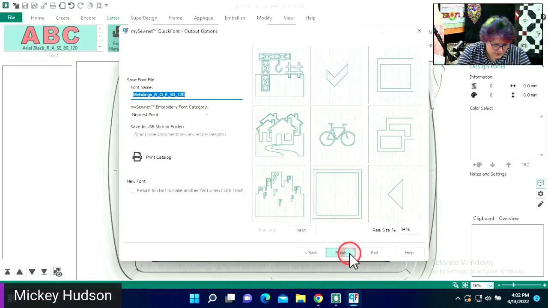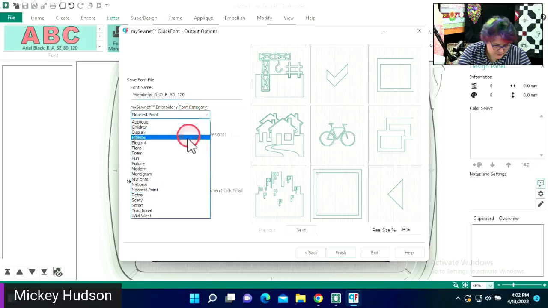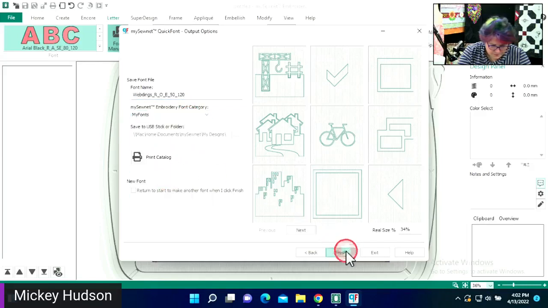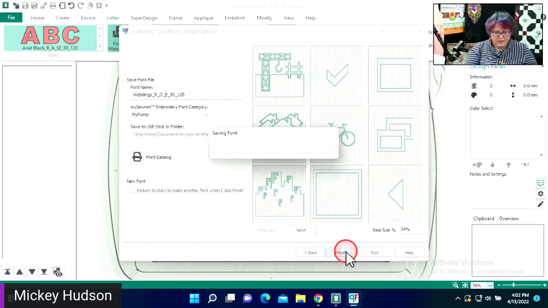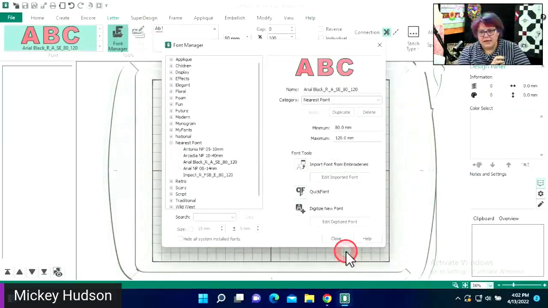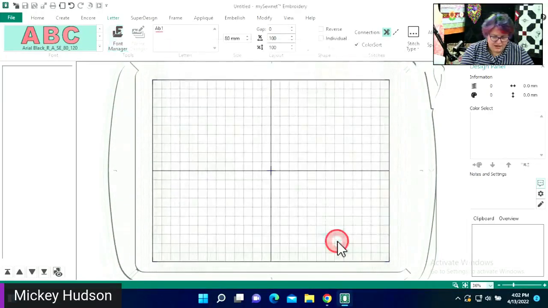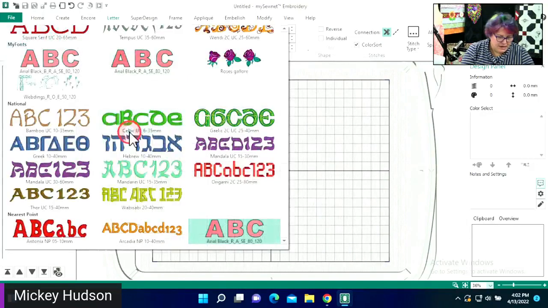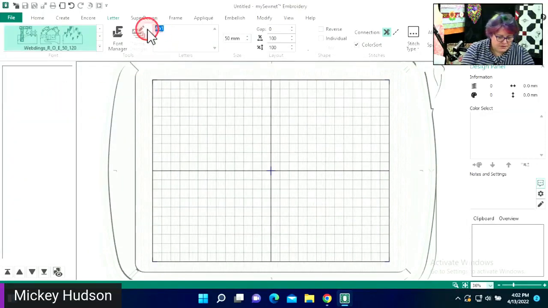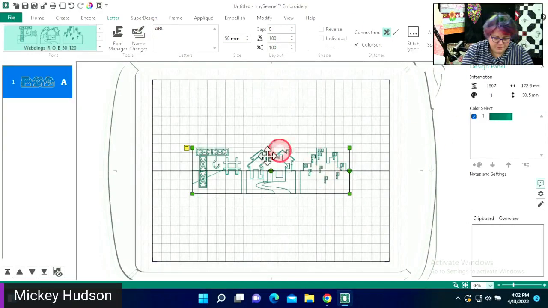And I'll go ahead and put it in my fonts. Finish. But sometimes I will select a TrueType font based on the images instead of the actual font. So here I'm going to go A, B, C. But look at that. Look what we've got here. So I'm going to go 100, 120. And I'm just going to do an A. Well, let me do the B.